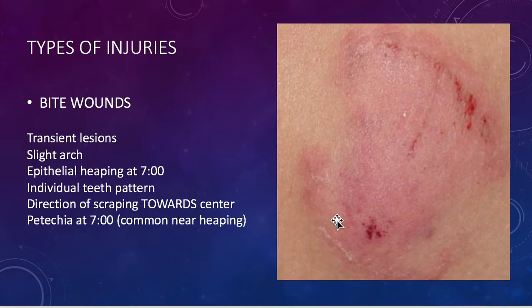Another common thing that you'll see is petechiae. Petechiae come from the sheer force, that disruption in the capillary beds underneath. It's very common to see petechiae with bite wound injuries, and that's a classic sign. You can see that here with the epithelial heaping, which is where the initial point of contact was with the lower teeth or the set of teeth on that dental arch. And you have the petechiae not far away from it. So using these key hallmark characteristics, you can help differentiate a potential bite wound injury from another type.